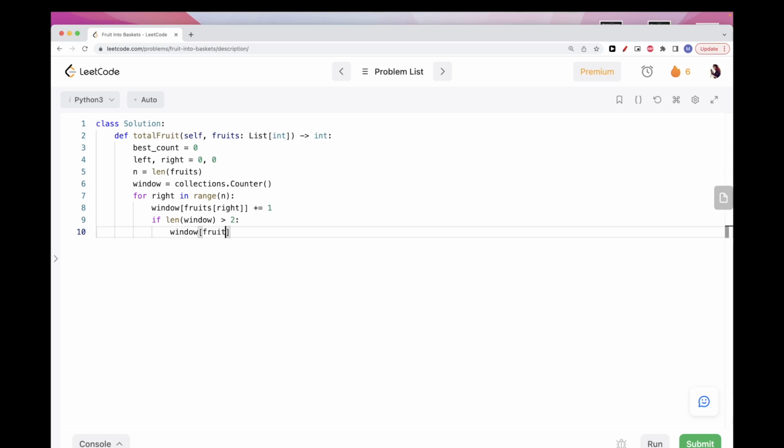And so if it's bigger than 2, then we want to move the left side. So we want to decrement the count of fruits[left] by 1, and we also want to increment left. But we also want to do something here: if this became 0, we want to completely remove it, because we are using the length of the window keys. If we don't remove it, it will still be counted even though the value is 0. So if it's equal to 0, we want to delete it so that it doesn't get counted towards the length of the window. To do that, we'll just delete fruits[left] like this. And this is an O(1) operation.